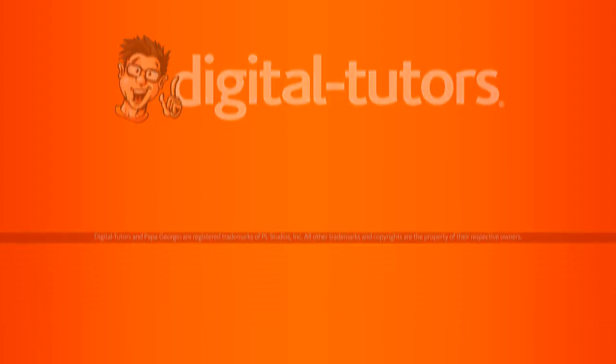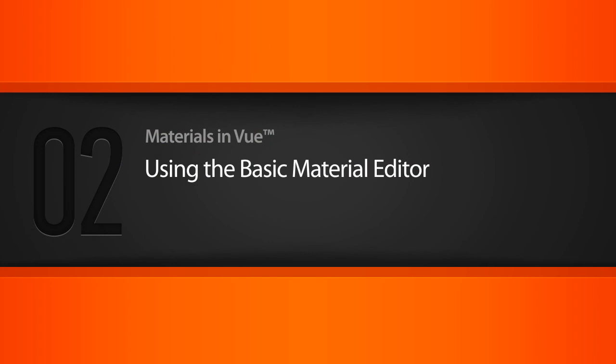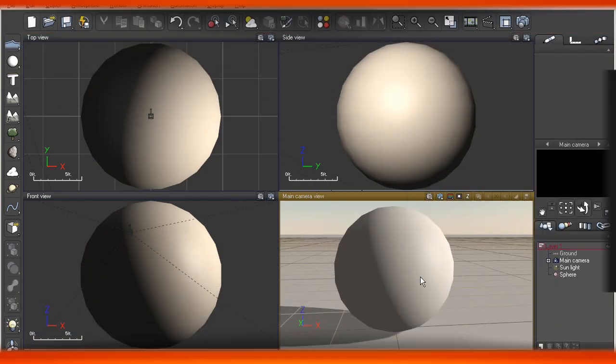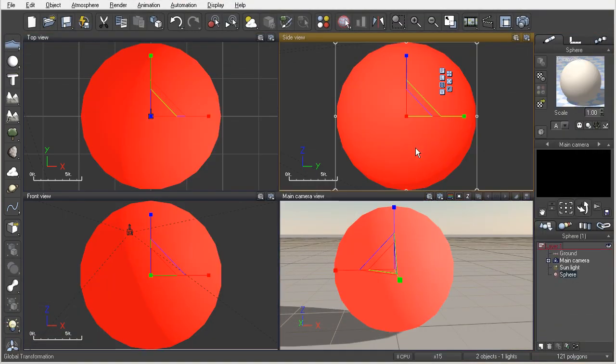In this lesson, we'll discuss the interface of the basic material editor. Okay, so to access materials of an object, we need to select that object. And then on the right side in the scene information bar, you're going to have the object properties panel or section. And in this section, you're going to have the aspect panel.